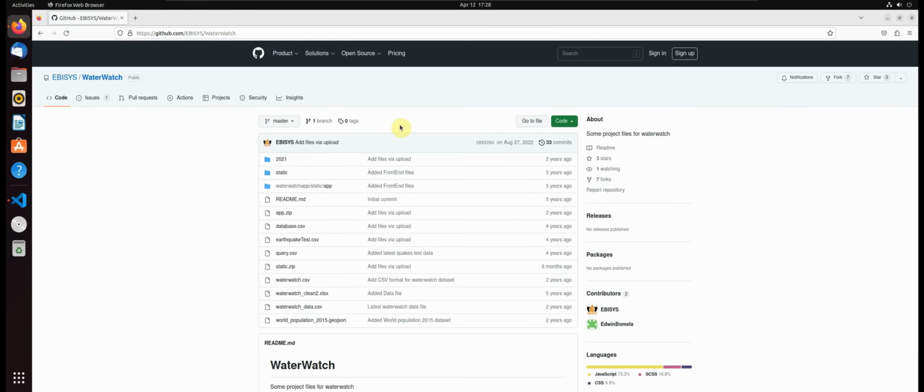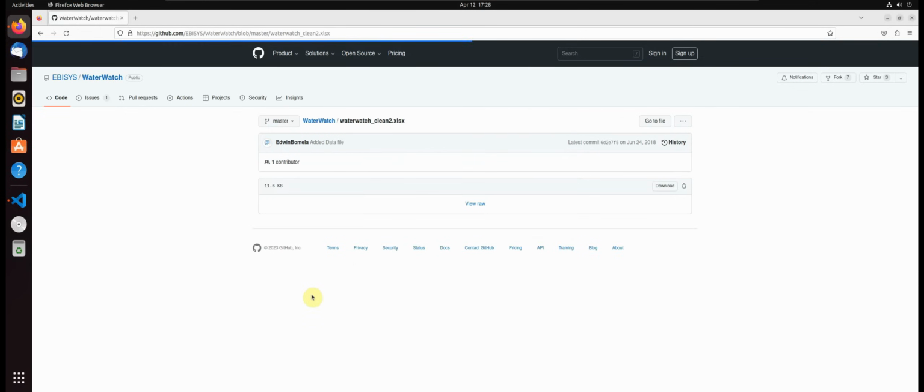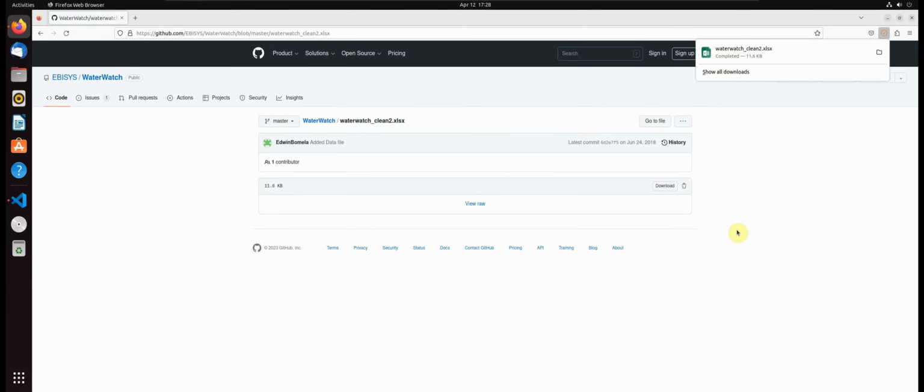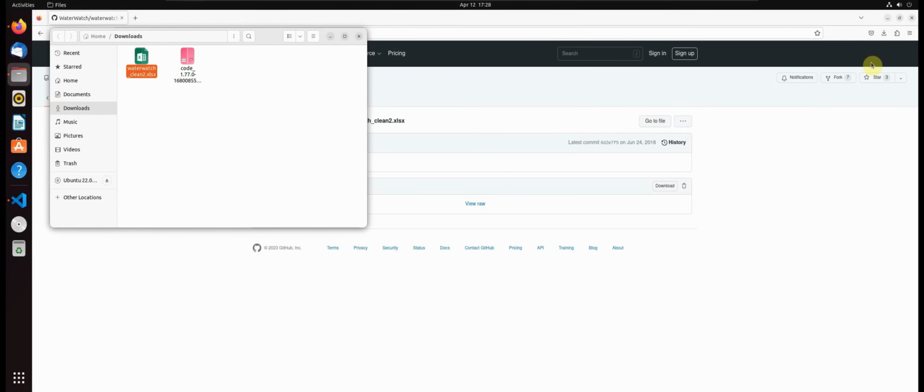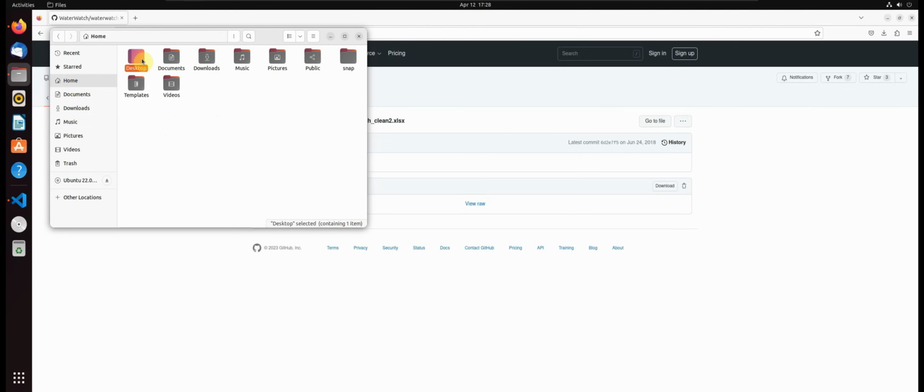The file that we want is this one, which is called waterwatch_clean2.xlsx. So we can click on that and then just click on download. Okay, so let's locate the file. Now we copy the file into our project root directory. So we locate our project, and in the same place where the manage.py file is, we paste it there.